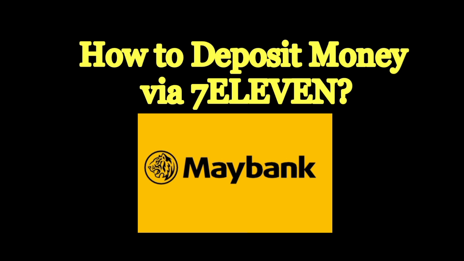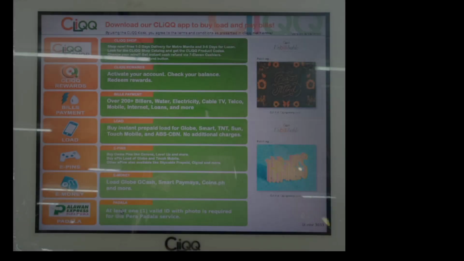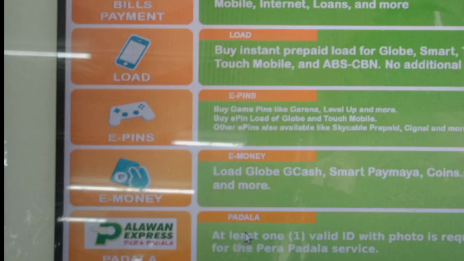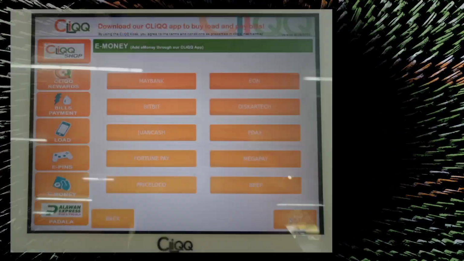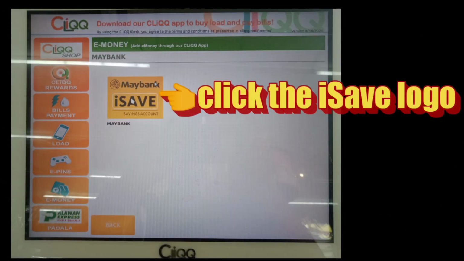How to deposit money at a 7-Eleven. Go to 7-Eleven, click Kiosk. In the Click Kiosk, click E-Money. After that, hanapin po natin yung Maybank, select, and click Next. So, pag nakita natin yung iSave logo, i-click natin to.